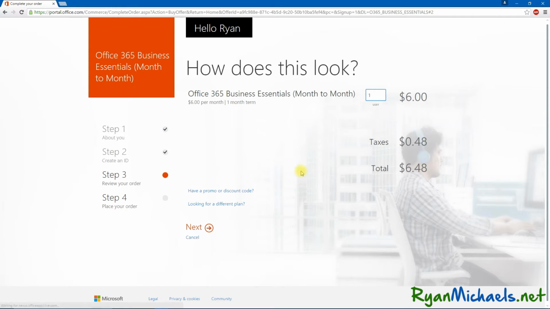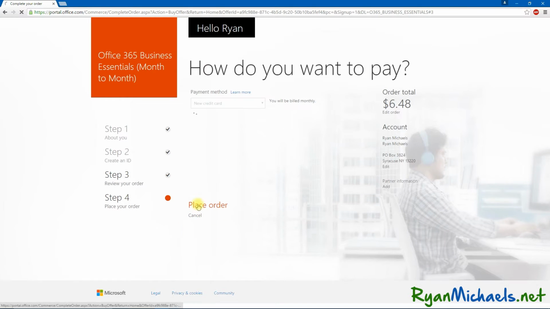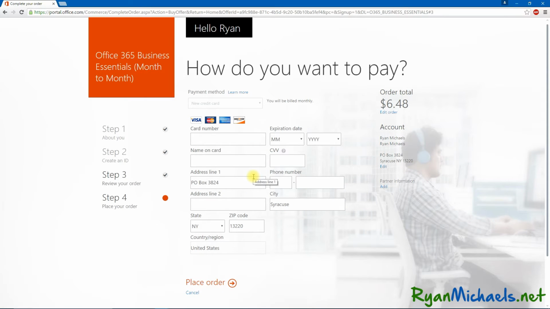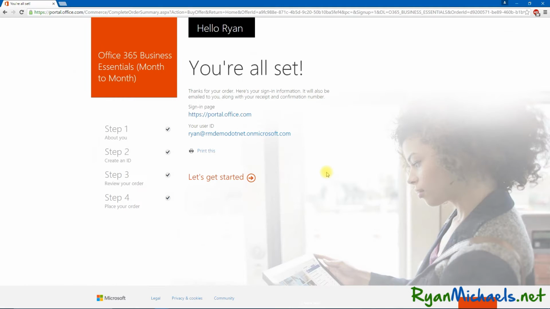There we go. So since we entered our address earlier, it knows how much sales tax that we will have to pay every month. And so it's going to be $6.48 per user per month. And we can click next. And now it's just going to have us put in the payment information. So I'm going to put my card in there, and I will meet you guys on the next screen.